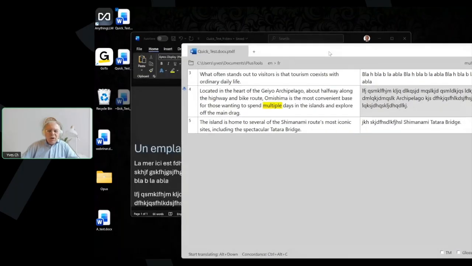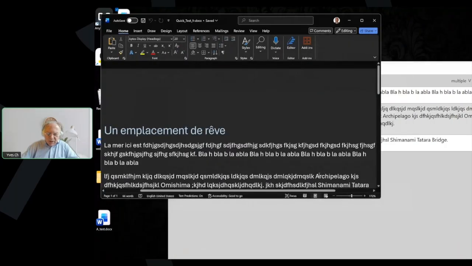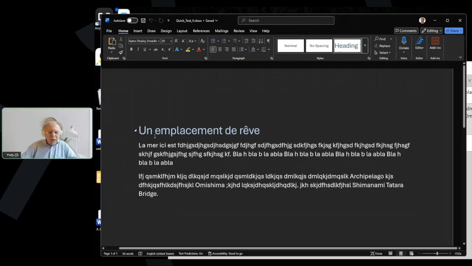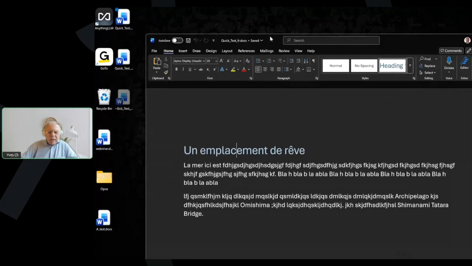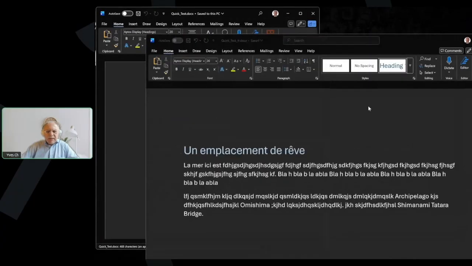Okay. Word has finally opened. You see, my Word has a dark theme, and we have the document in French with the format. That's a title. The original is here. Okay, and if we put them side by side, then the translation is here.